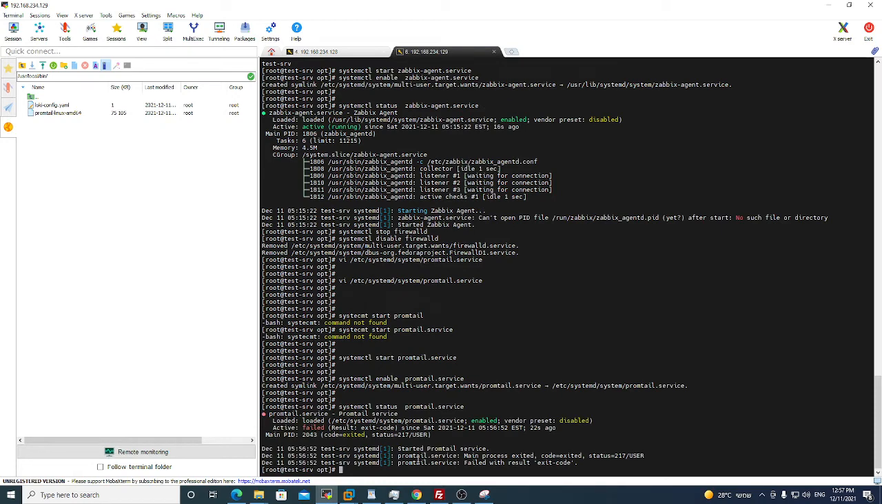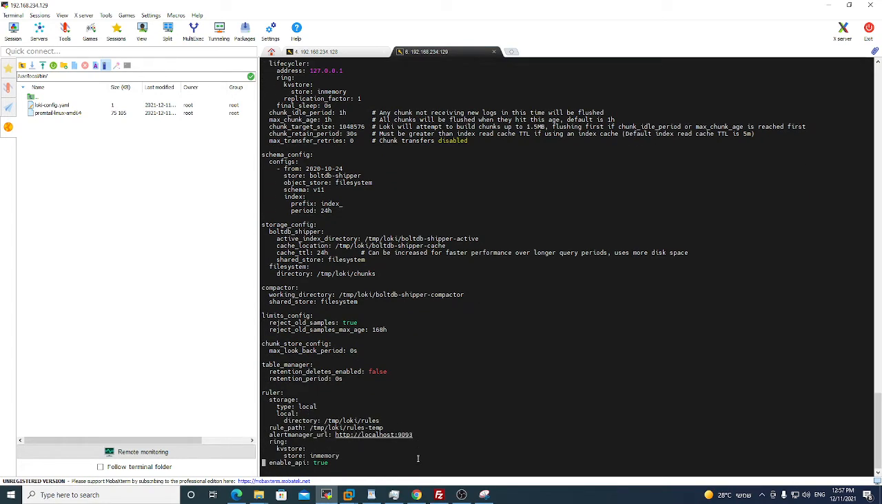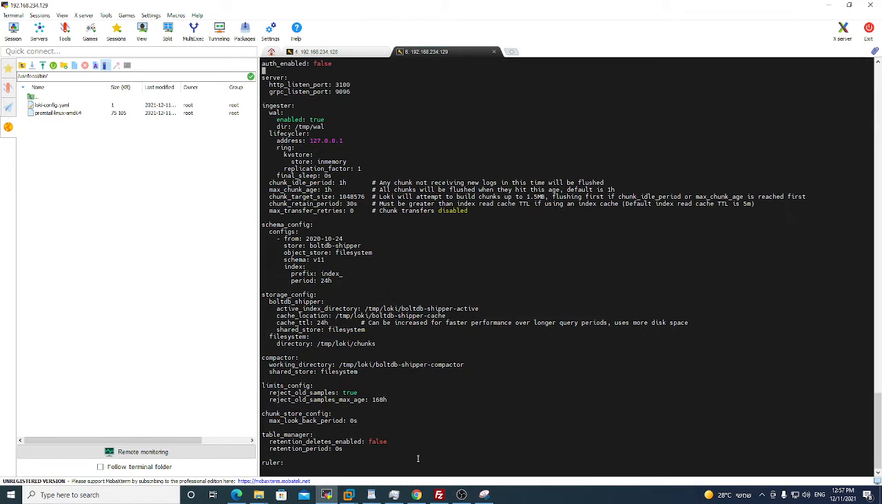It's failing because we need to do some configuration in the loki-config.yaml file. So now we do vi, usr local bin and loki-config.yaml. This is all of our configuration, but this is not the right configuration for us. We need another configuration, and I will now show you what we need to put. Don't worry, all the right configuration will be in the file.